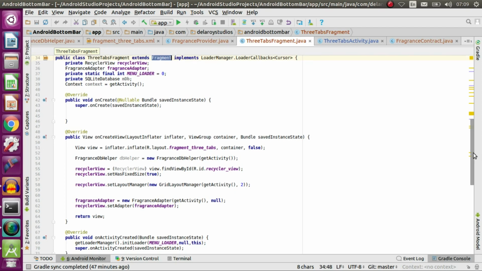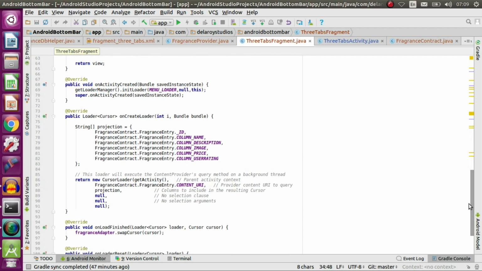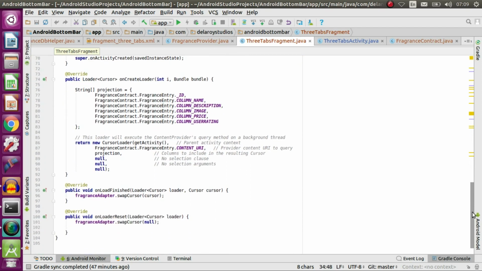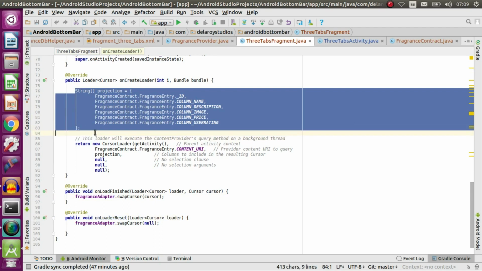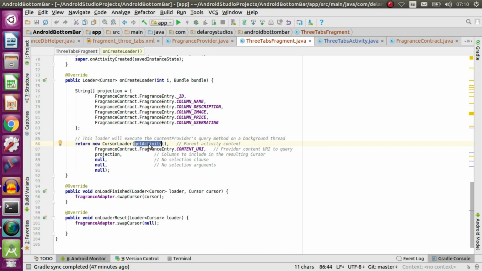When you implement the loader manager, you need to override a few methods. You need to override the onCreateLoader, the onLoadFinished, and the onLoaderReset, as you've seen right there. In the onCreateLoader, you have the projection, which is the columns: ID, column name, description, image, price, user rating, and you need to return the new cursor loader, which is actually going to be a bunch of data. And firstly, you get the activity. You use get activity when you're talking about fragments, but when you are dealing with activity, you can point to this keyword. But when you use the fragment, you use the get activity to replace the this you use.